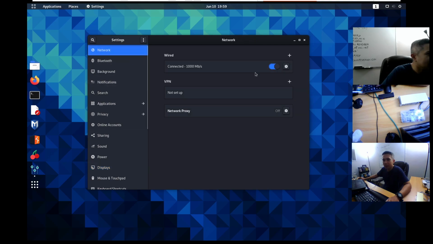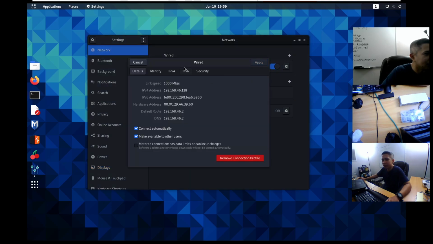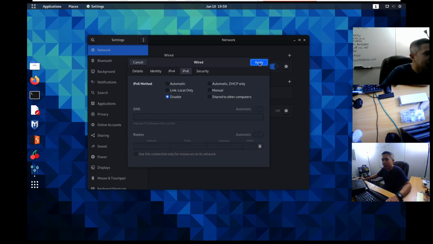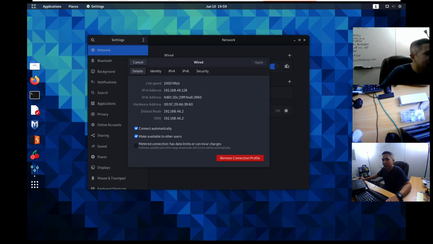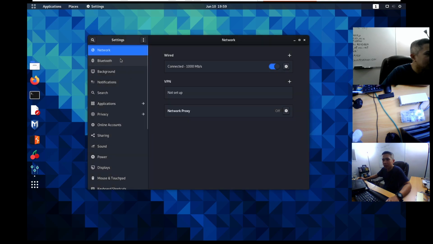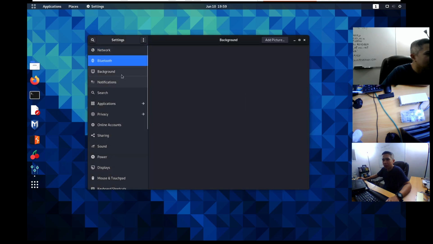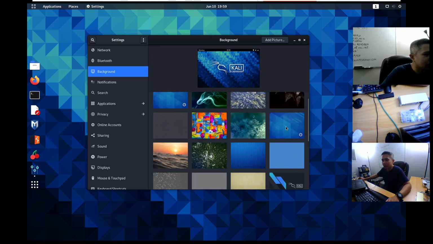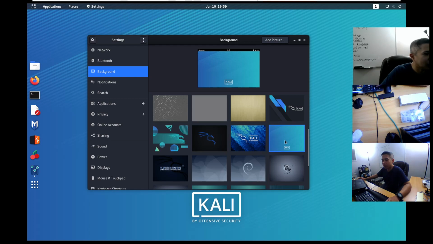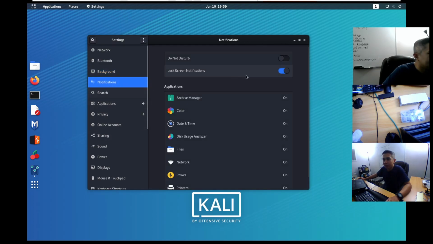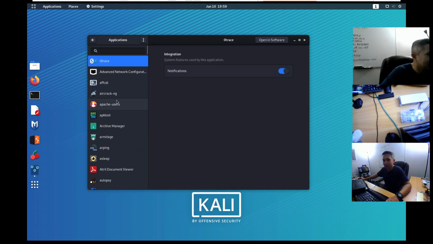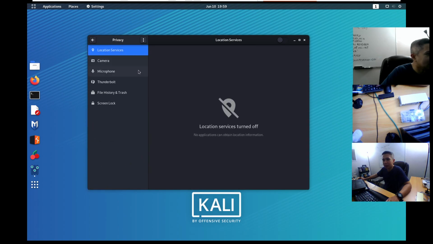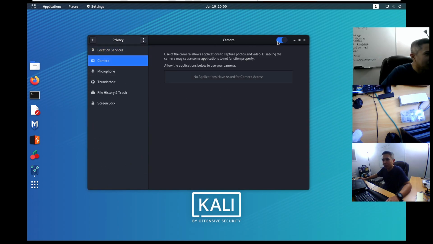So what I do, network, I always configure it this way. Turn off IPv6. Details, background. I don't like the background, change it to this one. And notifications, I turn them off. This is just the way I like it. It's more like preference. Privacy, I would turn off everything.